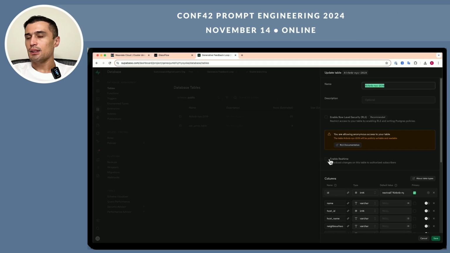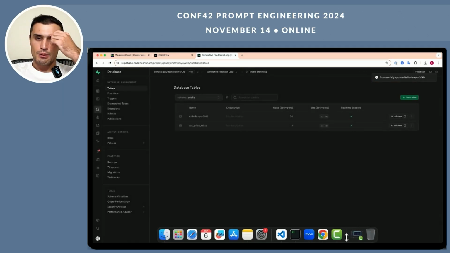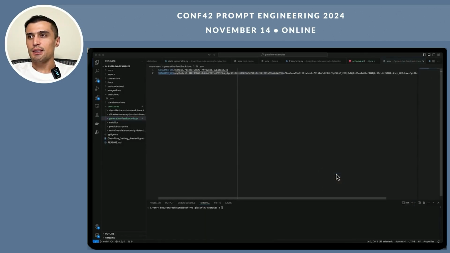Now, as you can see, the pipeline for the webhook is ready. And make sure that you enable real time for your database, because it should get real-time updates. Now everything is set up.